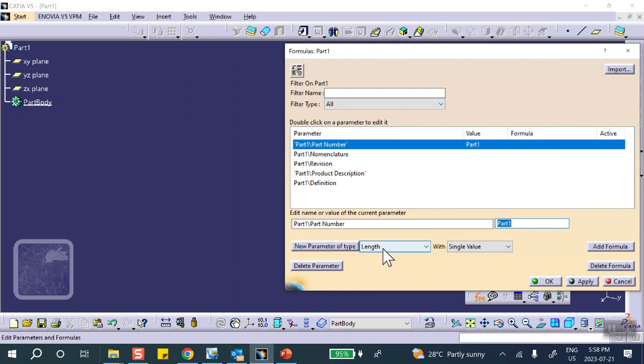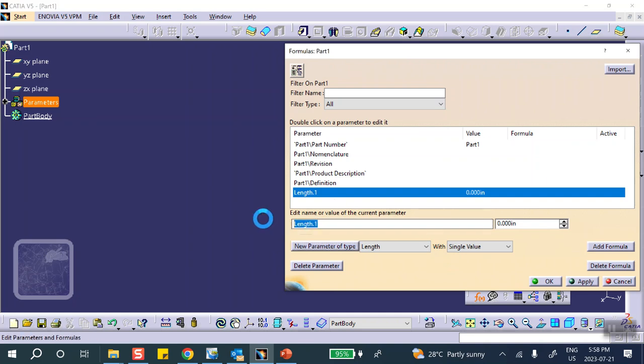So these are all of type length, and you say new parameter, and I'm going to call this thing H, and I'll give it some nominal value, one, for example. And I'll tell you why, because if you let H be equal to zero, there is an issue with it. The pad height will be zero, and then you might get a warning message or error message, etc. Just give it some meaningful nominal values, okay?